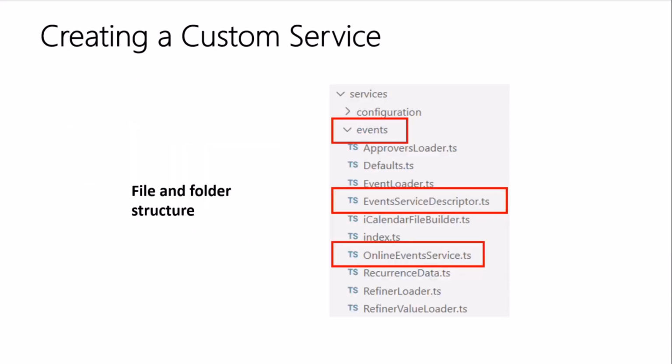Okay, let's talk about how to build a custom service. Let's take the events service from the Rhythm of Business calendar app. The first thing you would want to do is create a folder for the service under the services folder where we put all of the files for the service. Choosing a short name is ideal. Here we're just calling it events.